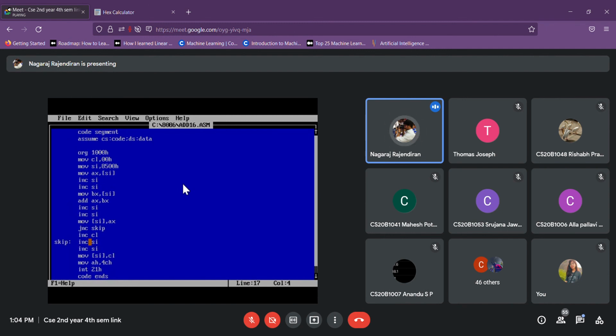And increment INC SI, storing the CL register content. I am incrementing SI by 2 again, so it becomes 8505, sorry, it is already 4, right? 5 and 6. So the content of CL, which is already 0. If there is no carry, 0 0 is present here, and we are moving the content of 0 0 to this memory location.